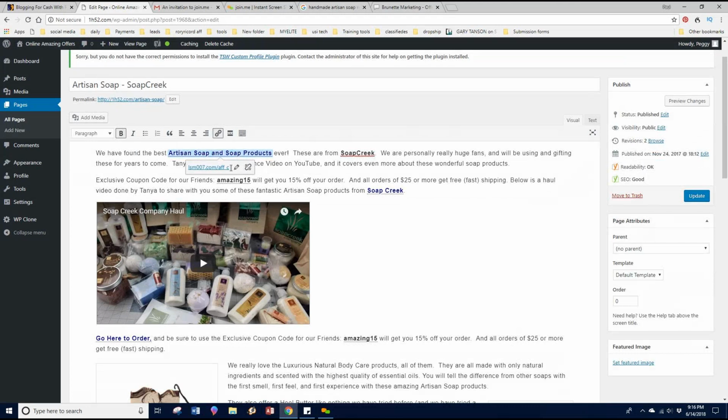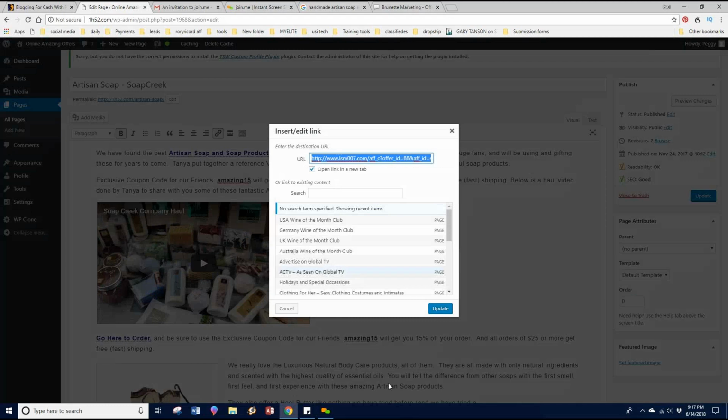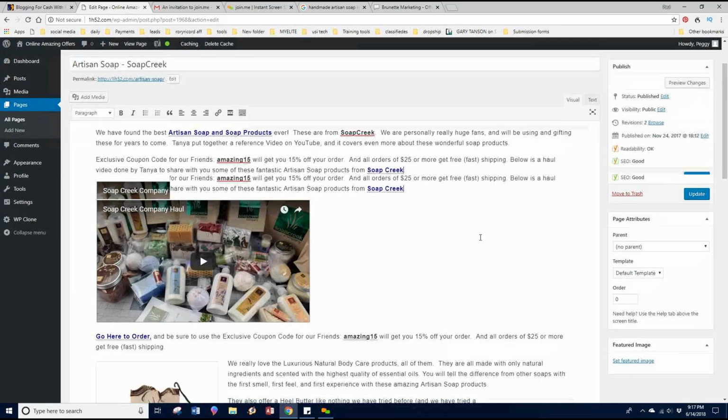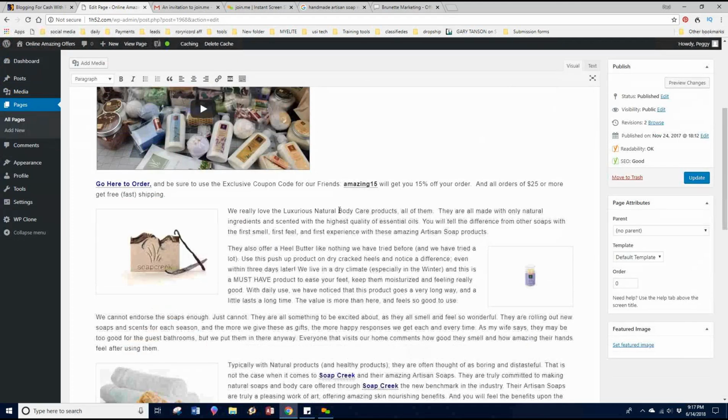So again, you go through and you find another place where you got the black underline right here. You left click on it. It brings up this thing right here. You click your edit pencil button. You can see it's already highlighted. So all you have to do is hit Control V, right? And it'll paste it in the box. Now, the good thing is you don't have to go get it every time. All you have to do is double check and make sure you're going to open it up in a new tab, and then hit update. Now, you're going to do that on every single one of your pages.